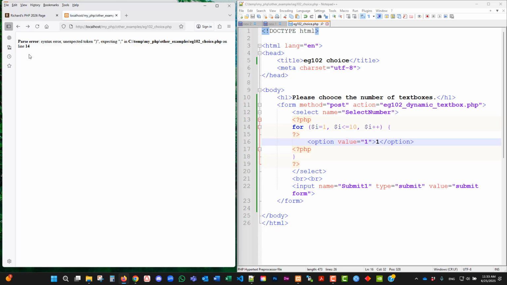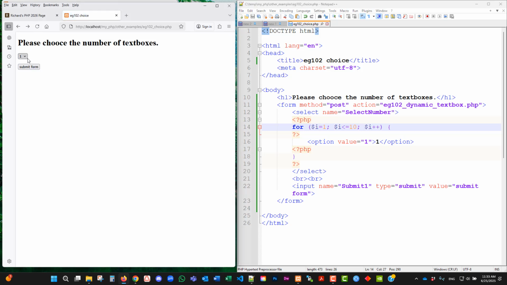Reload, and you have an error on line 14. Syntax error: it should be a semicolon, not a comma. Control S to save. Oh, what a rookie mistake. All right, so now you have 1 to 10 of them.